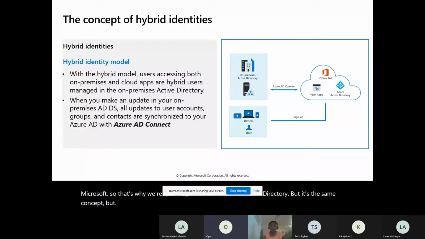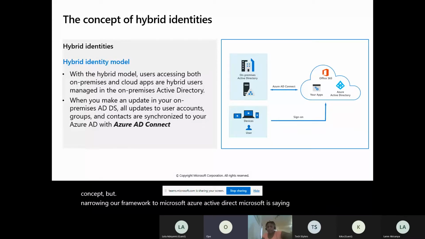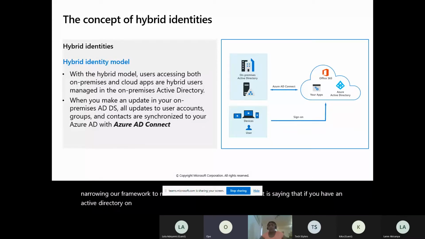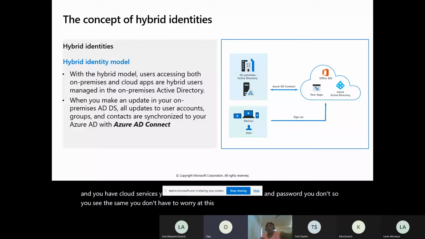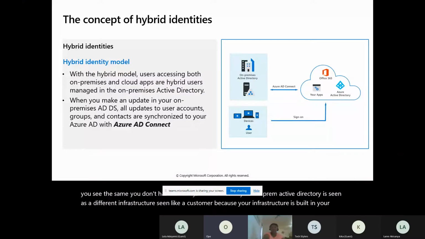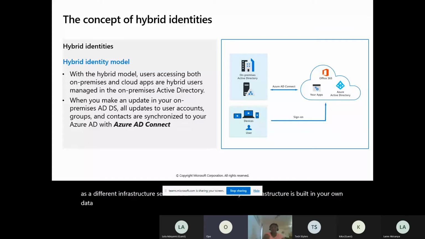Narrowing our framework to Microsoft Azure Active Directory, Microsoft is saying that if you have an Active Directory on-prem and you have cloud services, you don't have to have two usernames and passwords. At this instance, your on-prem Active Directory is seen as a different infrastructure. It's seen like a customer because your infrastructure is built in your own data center, your own IP, everything. Microsoft is saying it's fine.